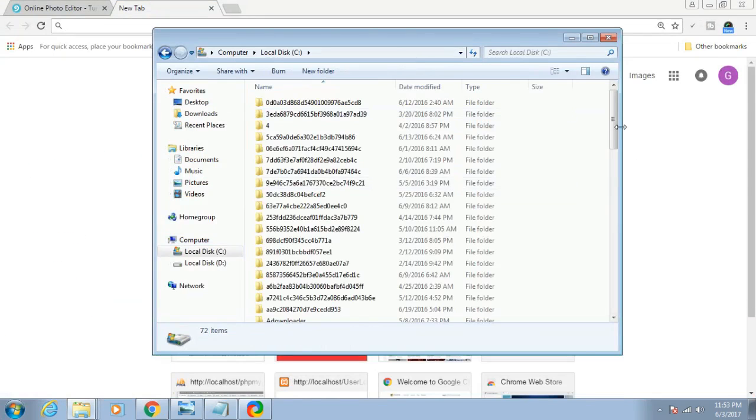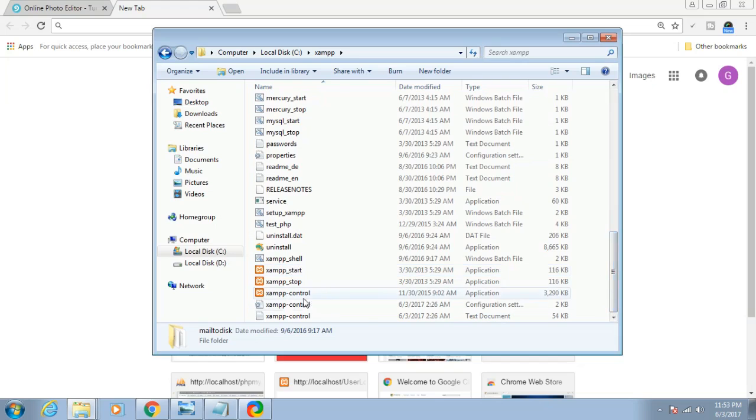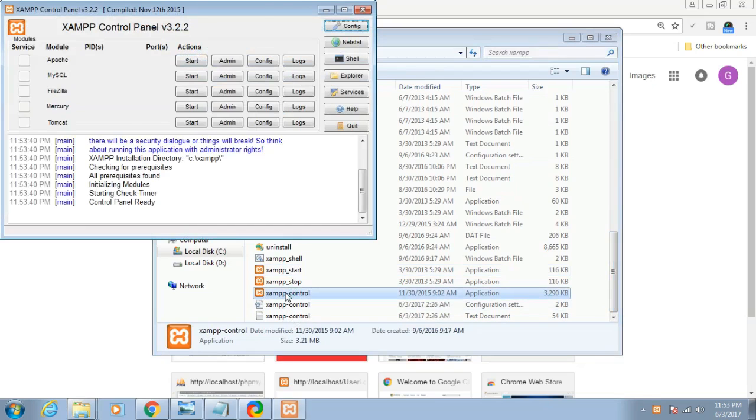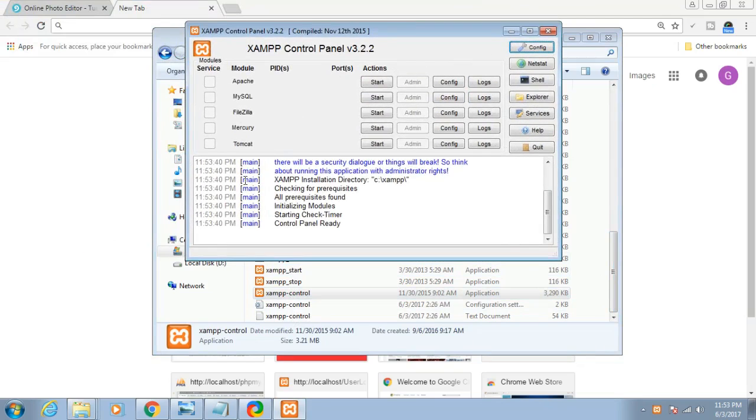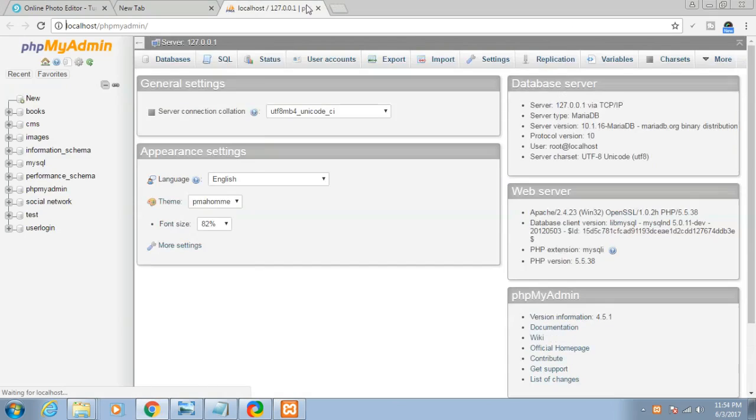Just go to C drive and in the XAMPP folder you will see this XAMPP control panel. Open this and this interface will open. If you want to start your web server Apache, just click on start, and for your MySQL database also click on start. This will start both your web server and database. In order to go to your database, click on this admin button and there you can see localhost/phpmyadmin. You can also write it in the web browser itself. There you can create new databases and tables.